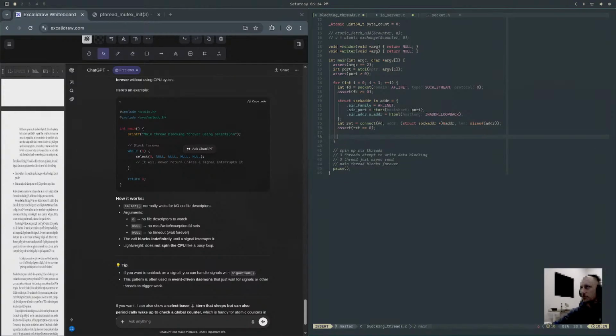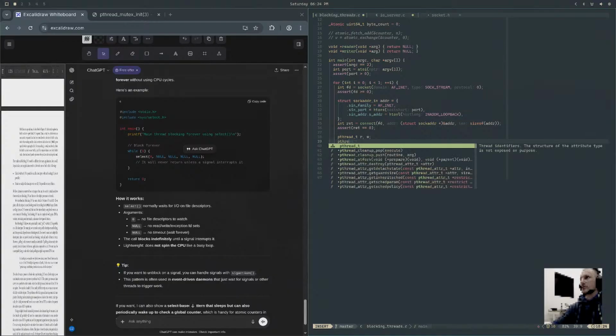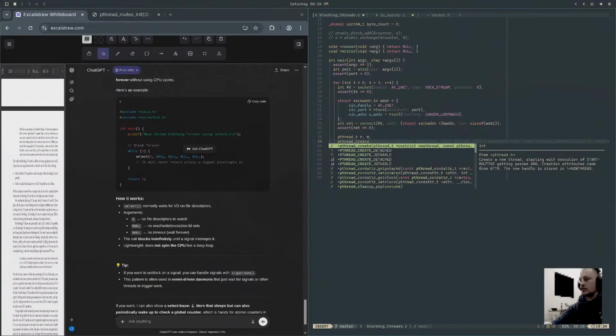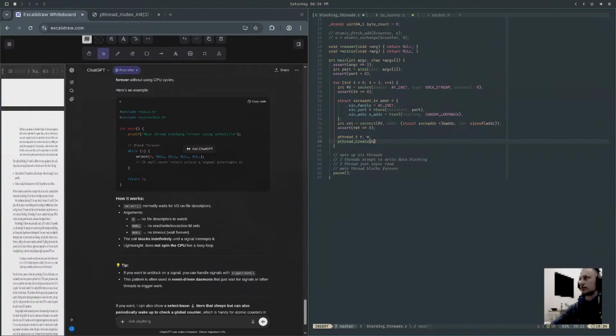We need to pthread up our reads and writes. So pthread_t reader, we'll just say R here, and W, say they're both the same type. Then we pthread_create, pointer to read. Oops. I don't know how that got messed up. Pointer to read.